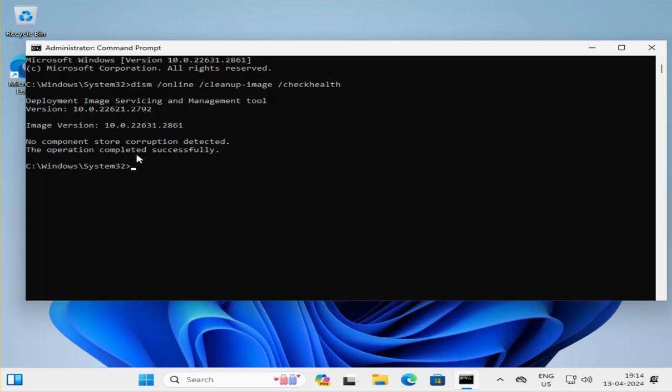System shows that there is no corruption detected and the operation completed successfully.